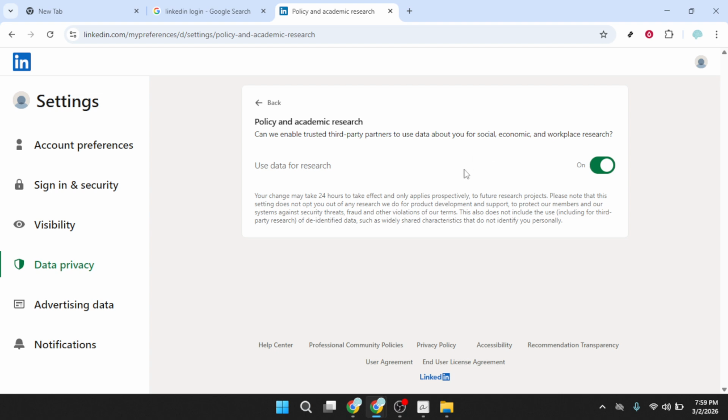On this page, look for the toggle switch that controls participation. If the toggle appears on, it means your data may currently be used for research in a de-identified way. Click the toggle to turn it off. When it's off, you're opted out, and LinkedIn should stop using your data for those research purposes going forward. You may notice a brief confirmation or visual change, indicating that the setting is now disabled.